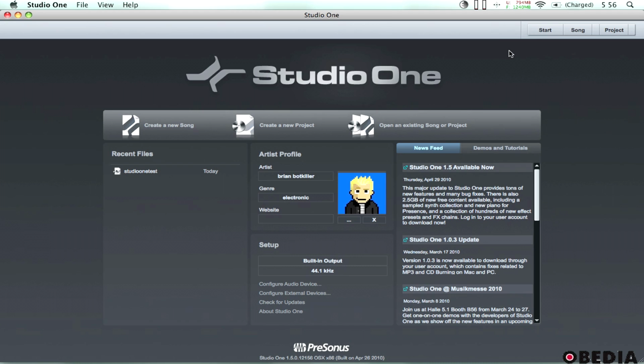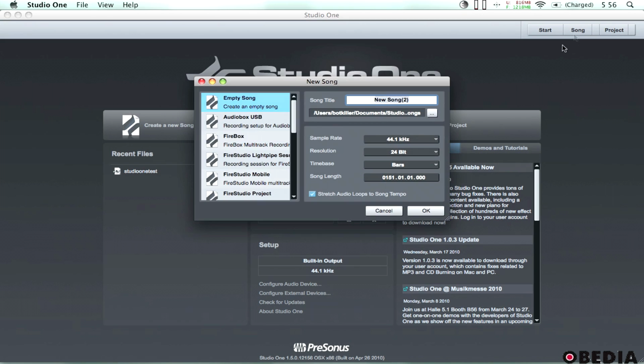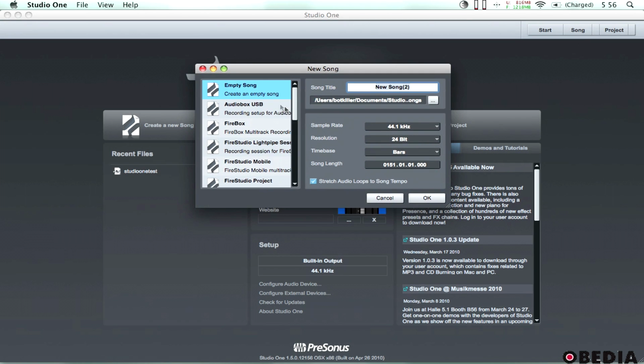The other half of Studio One is the song section. You can access that by clicking on the song button. This will bring up the new song dialog. There's of course a number of different templates that you can select from, like multi-track recording.